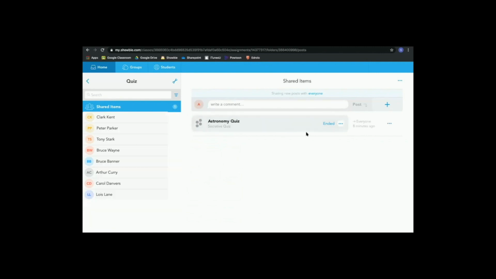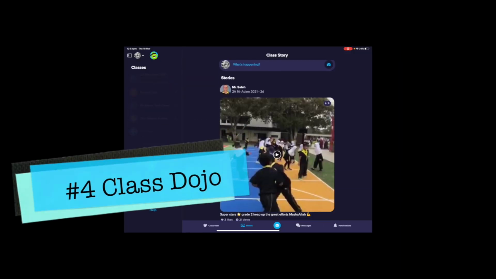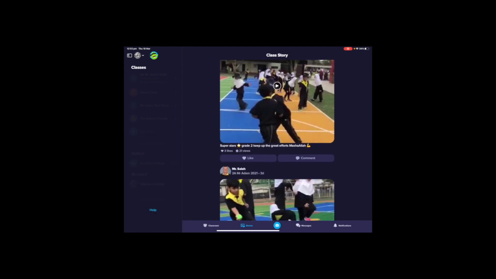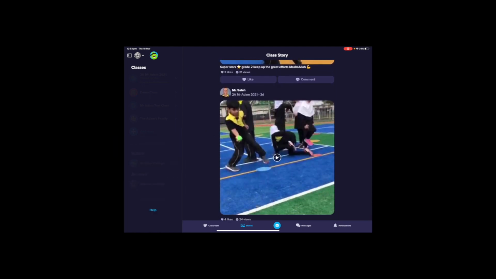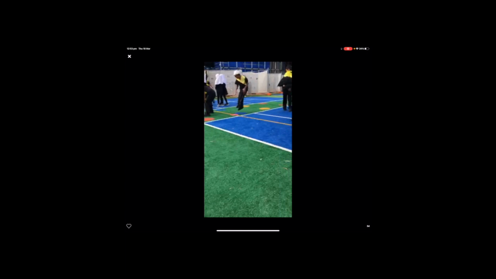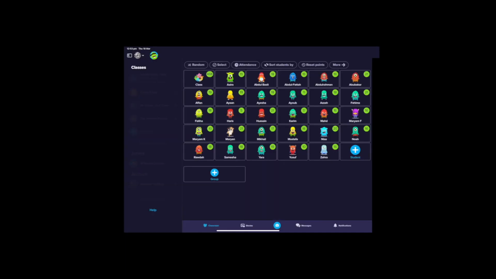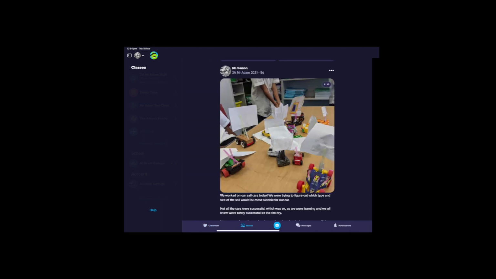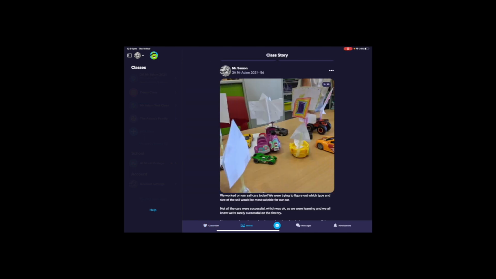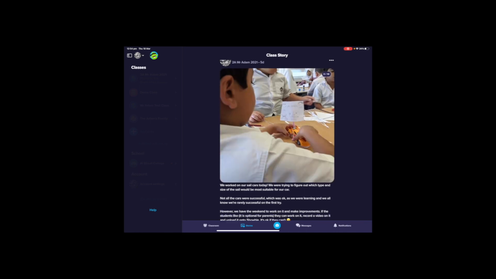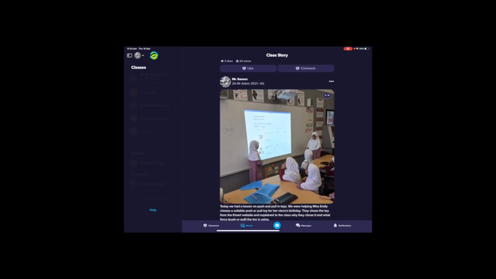Class Dojo is another useful app to have on your iPad. This app is mainly used in primary school, and teachers are able to update parents on their child's learning. Class Dojo also has a point system to encourage positive behavior. It's important for us teachers to establish good partnership with parents, particularly in regards to learning. So you can never go wrong with Class Dojo.